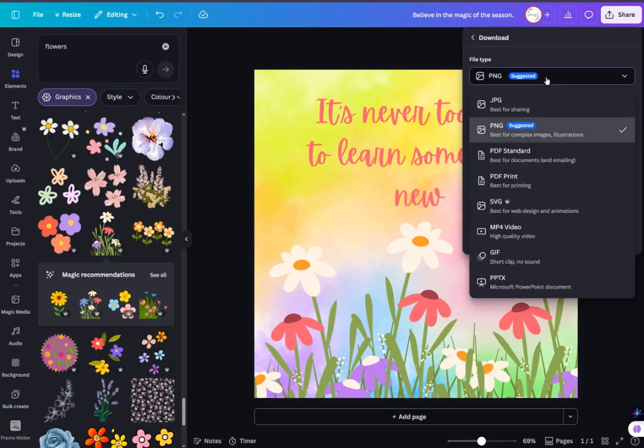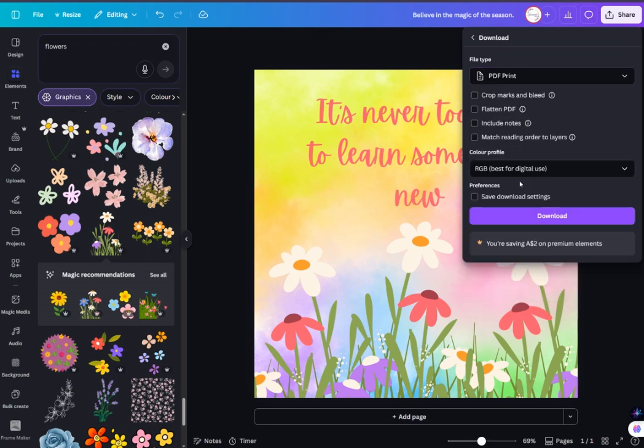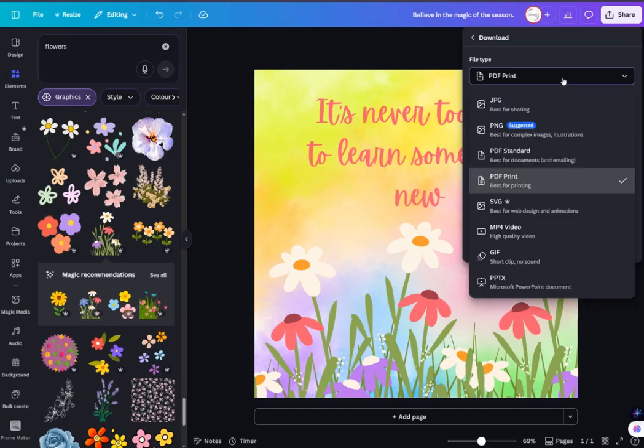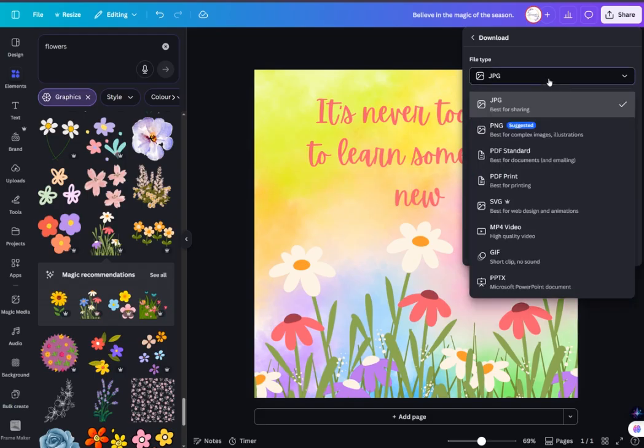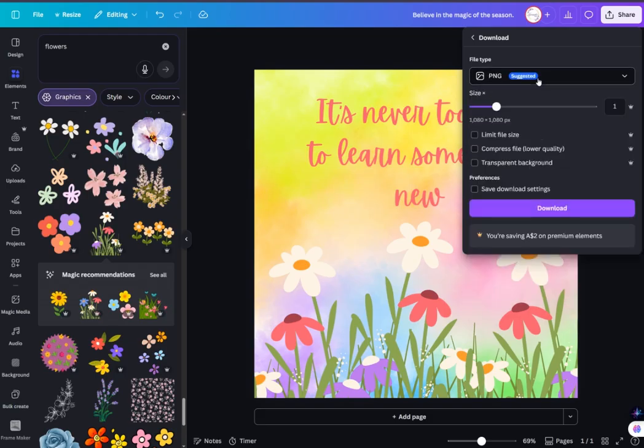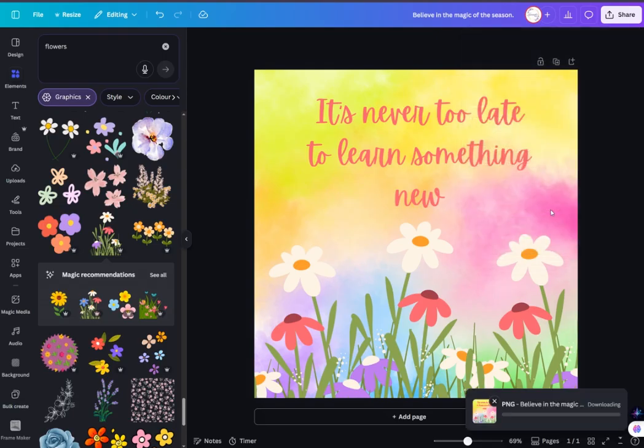If you want to save it for printing, you can choose PDF print, or you can choose JPEG for printing. I often use that for my printables. Or you can choose PDF standard, which is for like an on-screen PDF. I'm going to choose PNG for this one. I'm going to keep it the same size and just hit download.